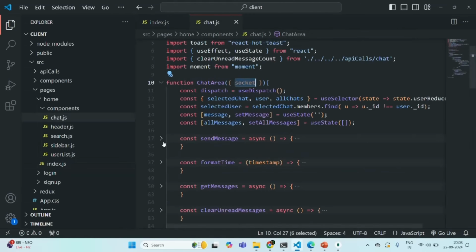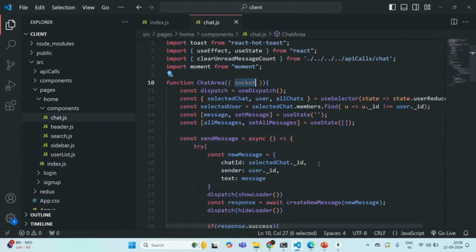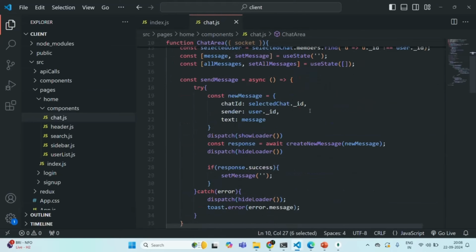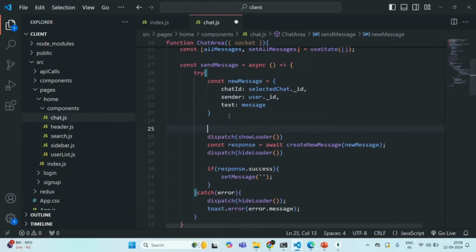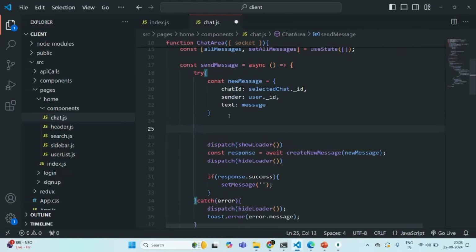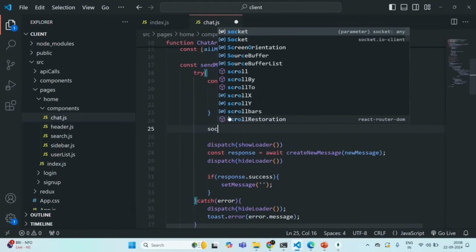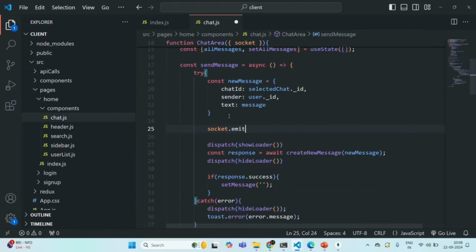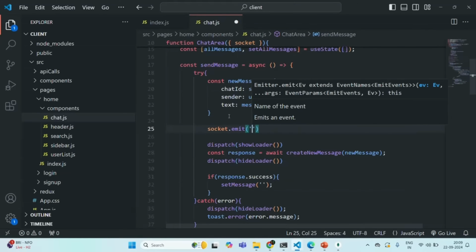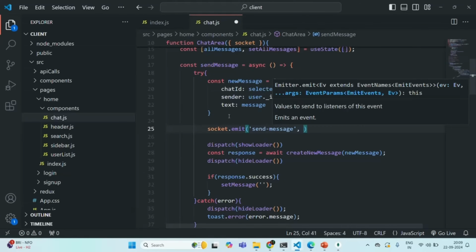Now let's go to the chat component. And here inside this send message function, we are going to write the functionality for sending and receiving messages in real time. So what are we going to do here? We are going to emit a new event from this function. So whenever this function is called, we want to emit a new event. And to emit a new event on the socket object, we are going to call the emit method. And what do we want to emit from here? We want to emit an event. I'm going to call this event send message. And with this event, we are also going to send some event data.